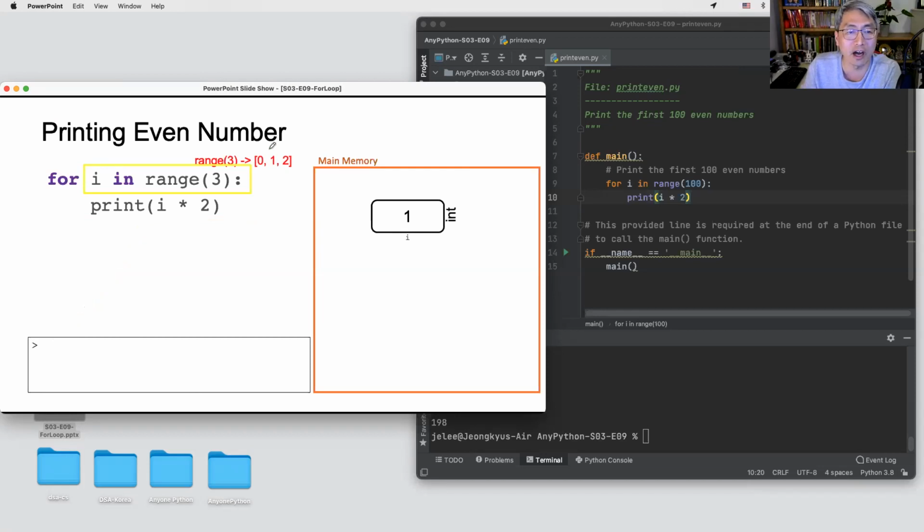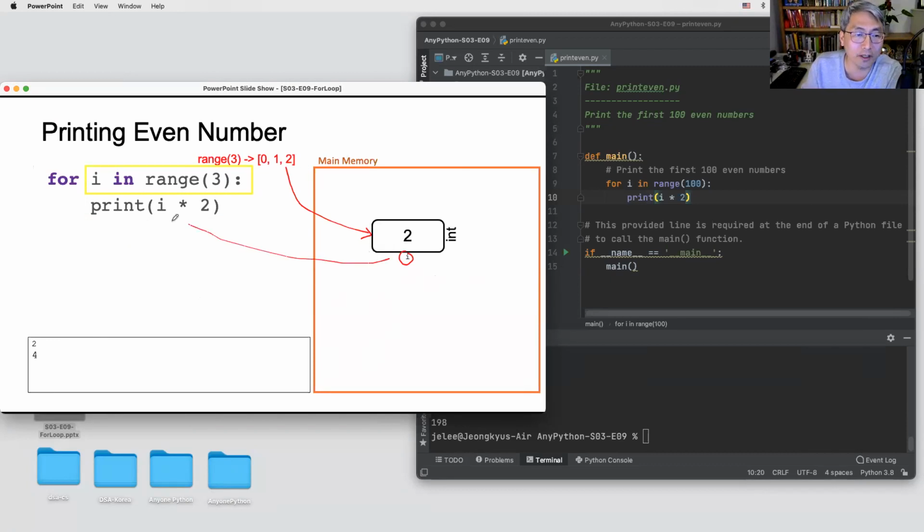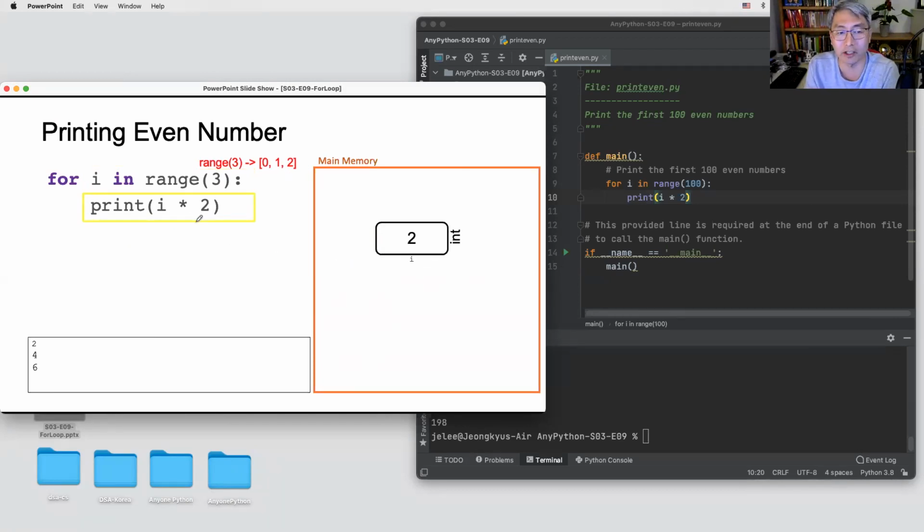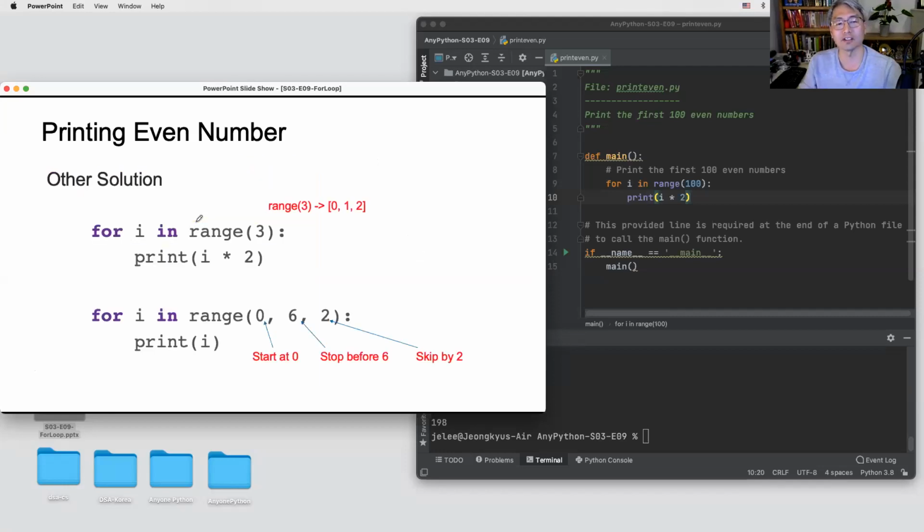The next is i, 1. So 1 will be assigned to the variable i. Then the 1 will be used like this. 1 times 2 is 2. So 2 will be printed. Okay. Then the next one is the 2. So here, the 2 will be inserted into the i variable, a small box in the memory. Then i will be used in the print body. So 2 times 2 will be printed like this.